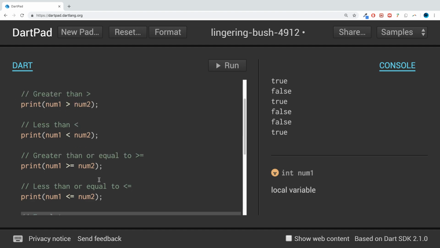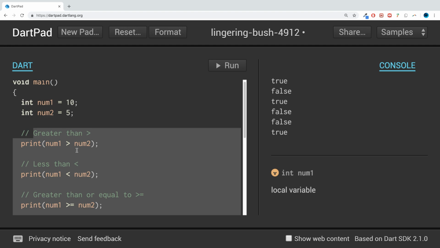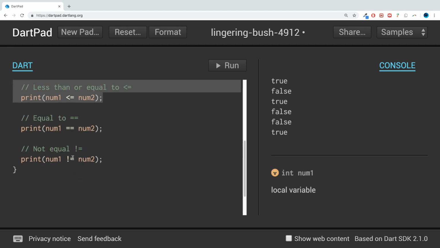Just something to bear in mind, these operations are done on numerical values, whereas these can be applied on strings and any other data type essentially. Because you can check if a string is equal to another string, but you can't really say, is one string greater than another string? That's not a correct mathematical operation.